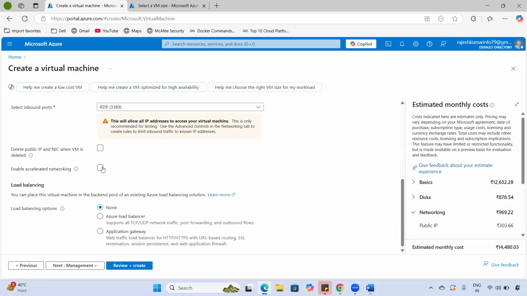So let's leave it default. Load balancing we will discuss in the future topic, so let's keep it none. अभी हमें कोई भी लोड बैलेंसर यूज नहीं करना है. यहाँ पे आप देख पा रहे हो Azure Load Balancer और Application Gateway load balancer है. That we will see in the future topics. So let's leave it as it is.